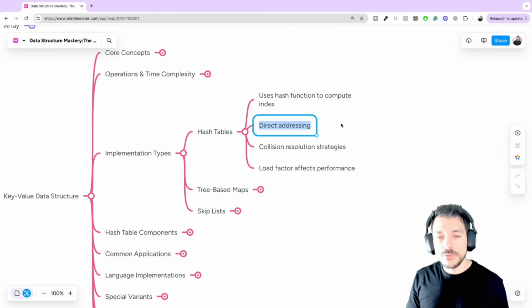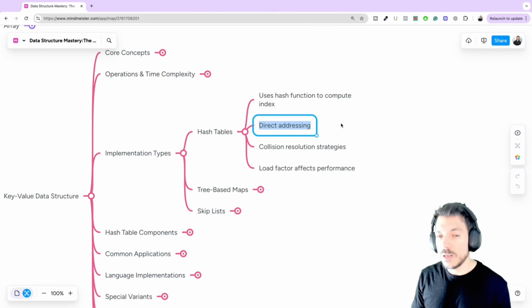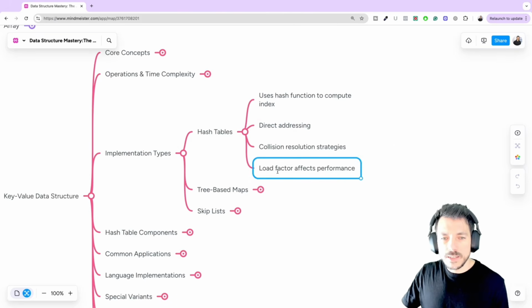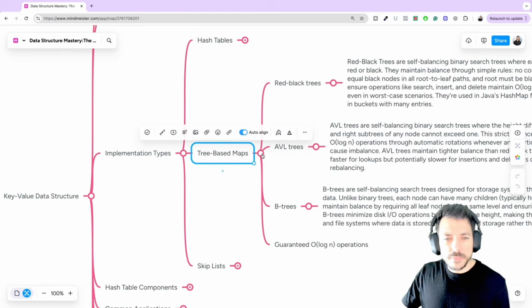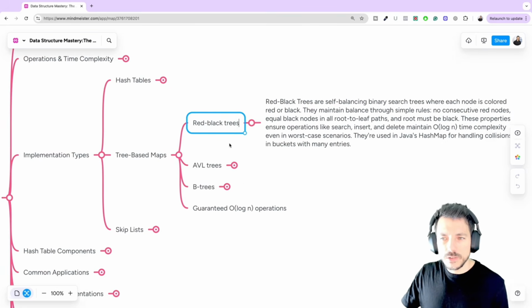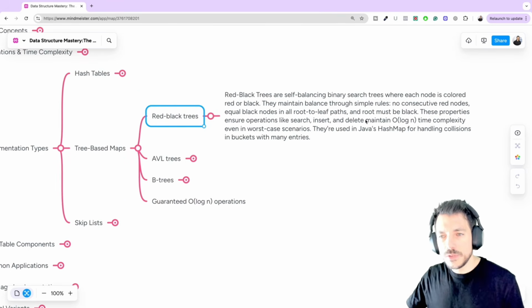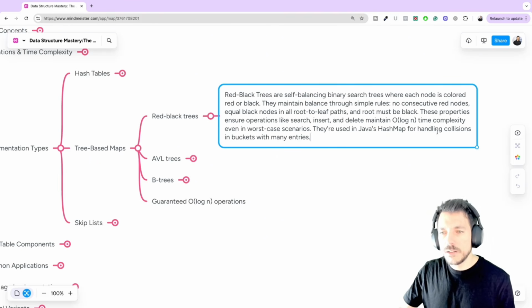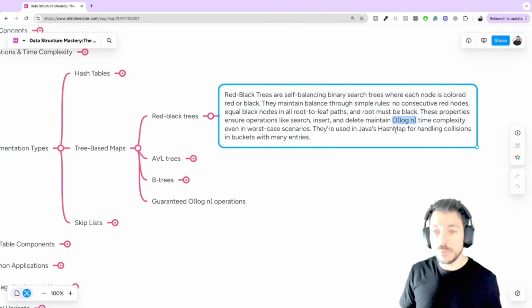We have also collision resolution strategies. So for example, in Java, we use either a linked list or a balanced tree, which is the red-black tree. And with the balanced tree, we have the time complexity of O(log n). So it's more efficient, right? And there is also load factor that affects performance. And we also have tree-based maps. So it's what I said here, right? So the red-black tree, it's used in Java's HashMap for handling collisions in buckets. So for example, if we use a red-black tree, we can make the algorithm more performant.